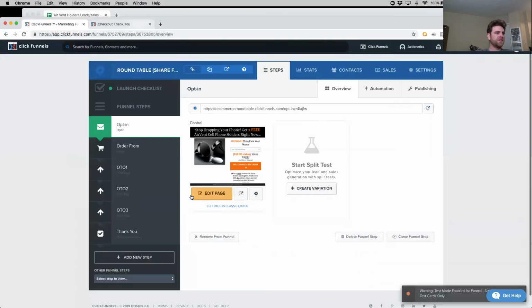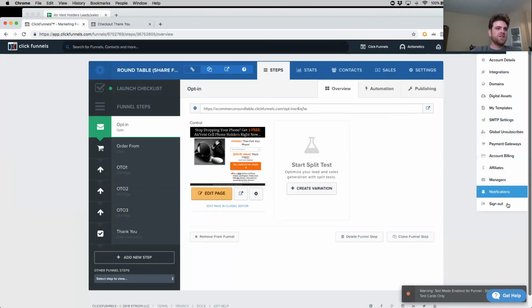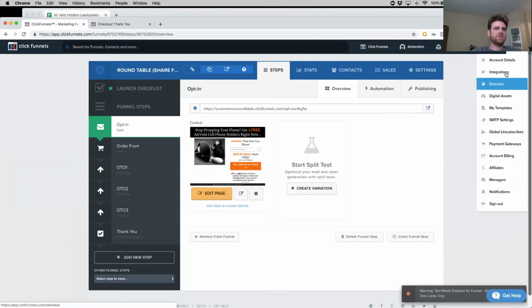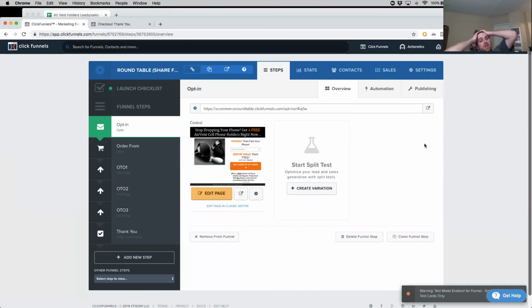Let me see if I can tell you. Where's my settings? Oh, right here, SMTP. But don't go to that settings. Those settings are for the tier up ClickFunnels account. But we're not paying for that. We're paying for the lower tier right now, okay, when we're starting out.